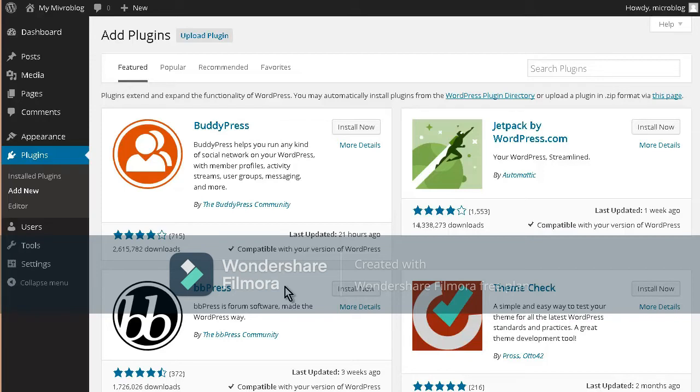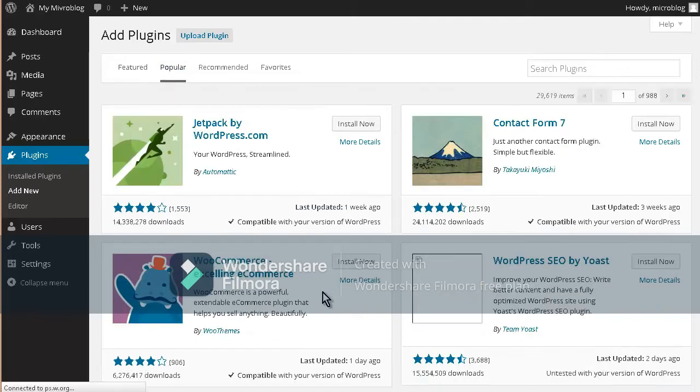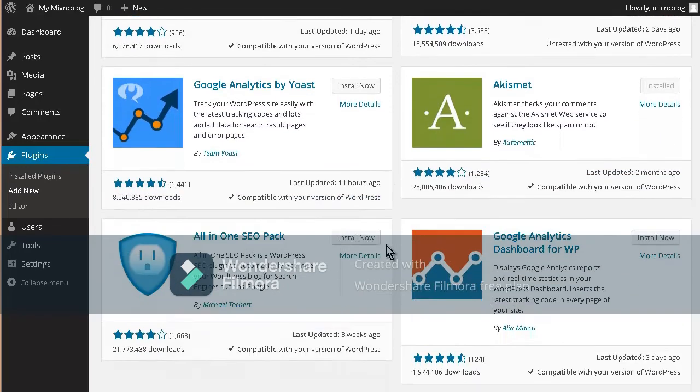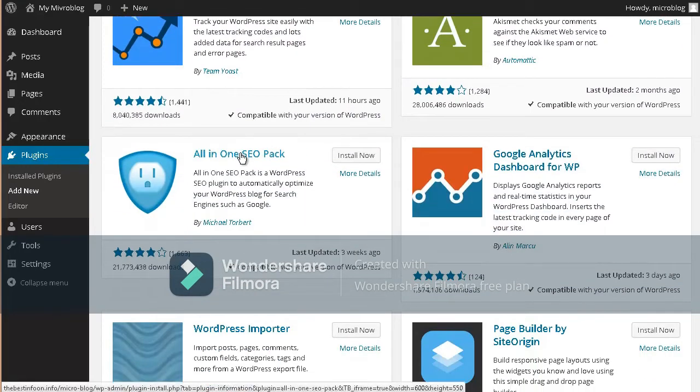Now, whether you want your microblog to be private or public will depend on whether you want to use any SEO plugins to help it rank within the search engines. If it's going to be private, then you don't need to bother putting any of these search engine plugins in here. If you are going to want it to rank, then you're going to want to put these in. So let's go over here to popular. Then just roll down here until we find all-in-one SEO pack. Okay, and then we'll install this one.